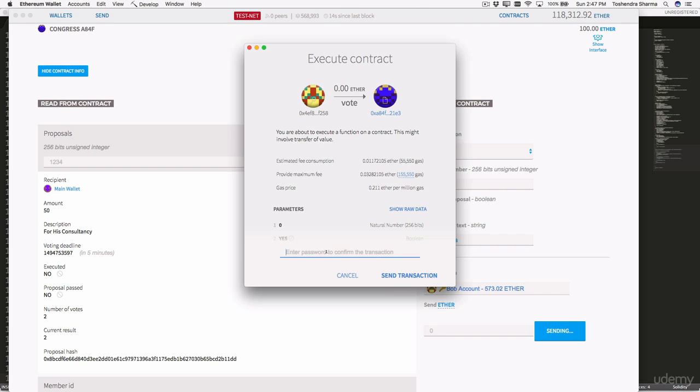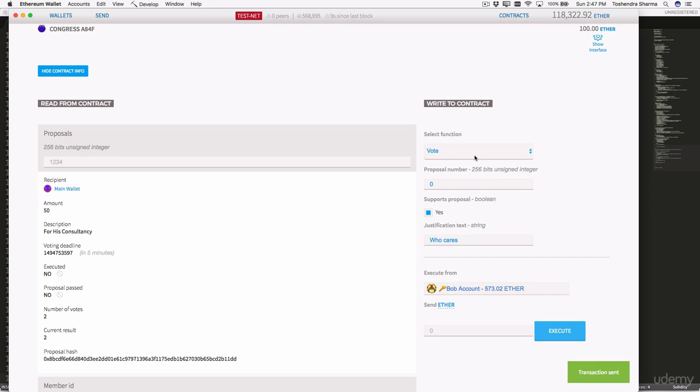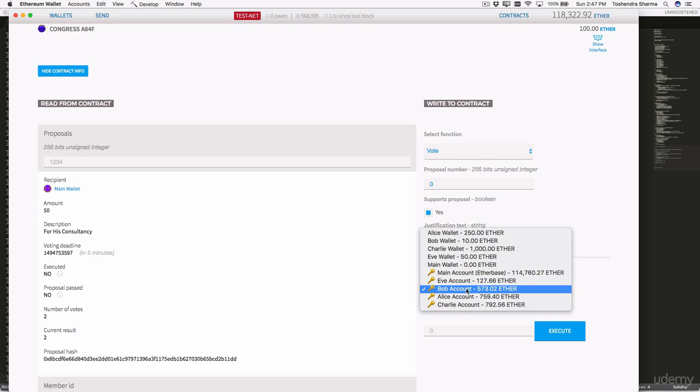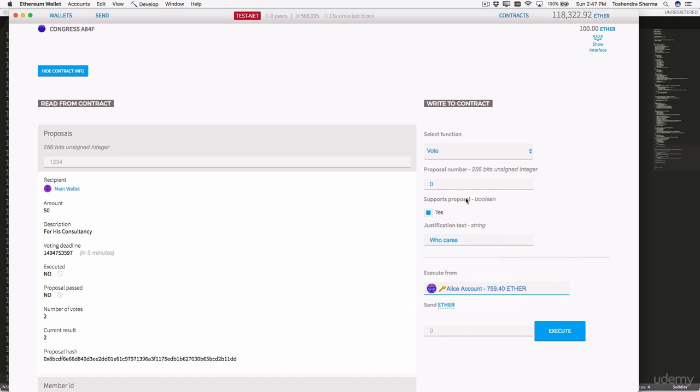Then Bob says, okay. So Bob has to enter the password. I'm not sure of Bob's password. Yes, it got executed. And let's say somebody says no, I don't like it. So let's say no, never, and he says no.